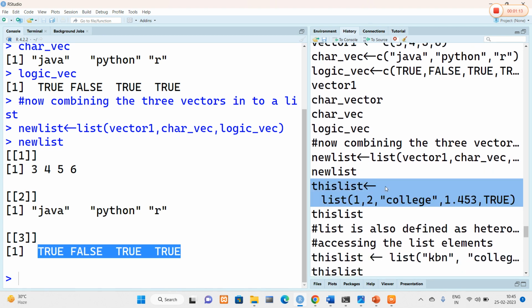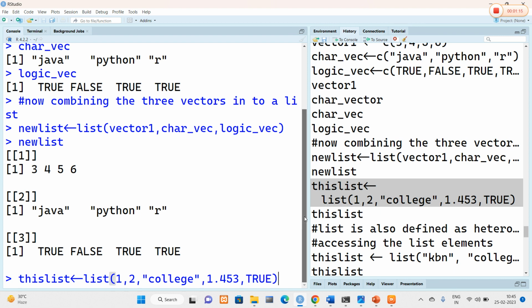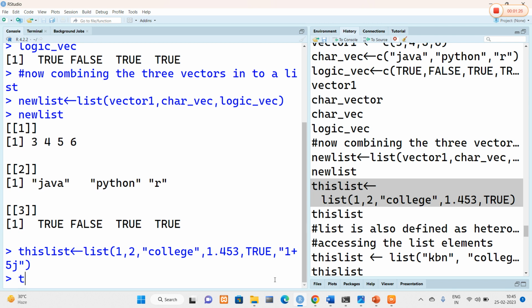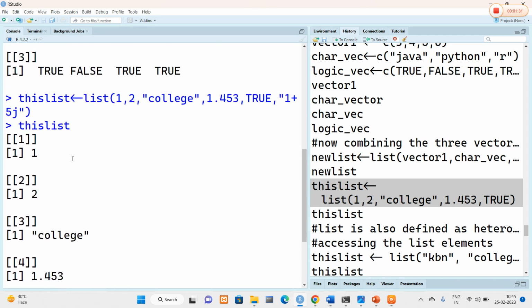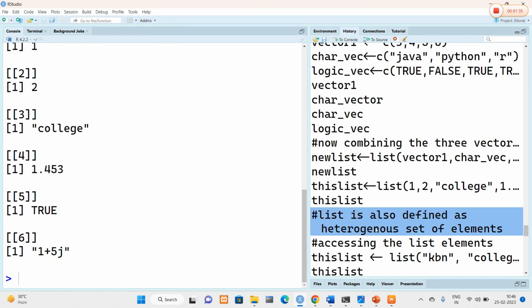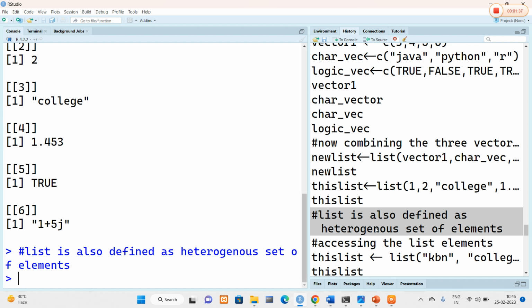Not only that, we can also create a list which consists of heterogeneous values, that is numbers, characters, floating point, and true, and we can also take complex numbers. Let me say 1 plus 5j. I'm going to press enter, and print whether the list has been created or not. Yes, you can clearly see that the list was created successfully. So in this way, a list can be created. Hence, a list is also defined as a heterogeneous set of elements. Earlier, vectors and matrices were called homogeneous sets of elements. A list consists of a heterogeneous set of elements.